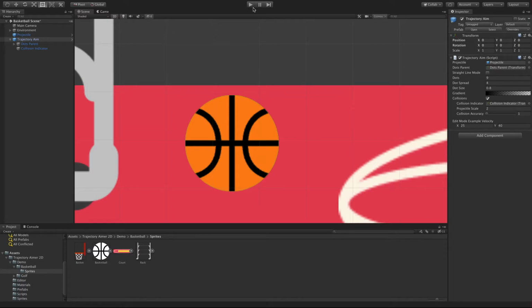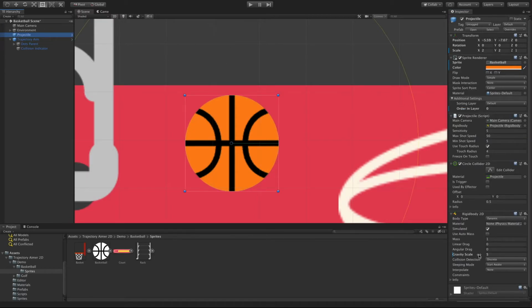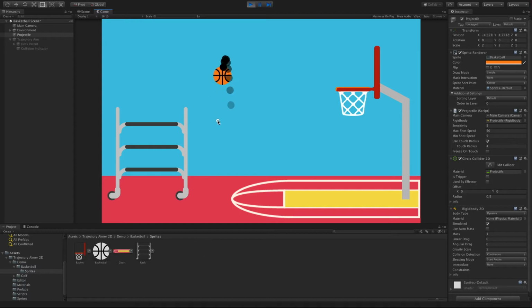If you don't want collision detection in the first place, you can turn it off altogether by turning the collision toggle off. But if you want to use collision detection and you're planning on allowing players to aim while the projectile is bouncing around, you can get around this by decreasing the projectile scale by around 5%. Setting the projectile's collision detection to continuous in the Rigidbody 2D component will also help. After these two fixes, the trajectory won't cut off anymore.